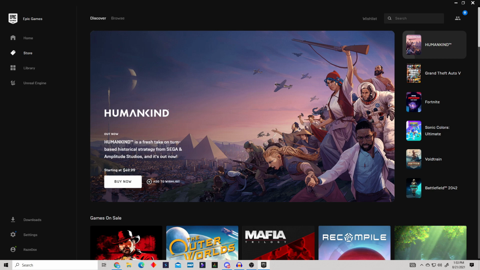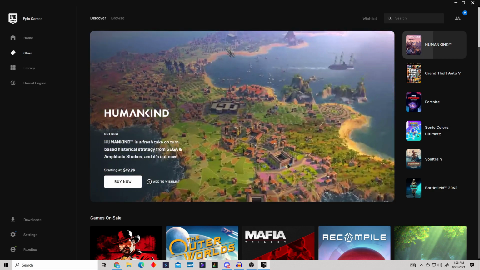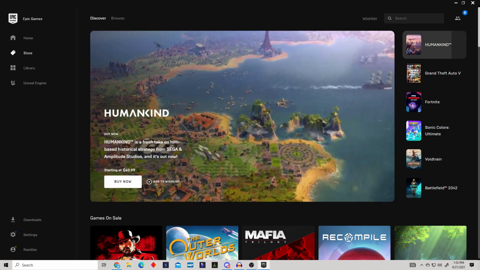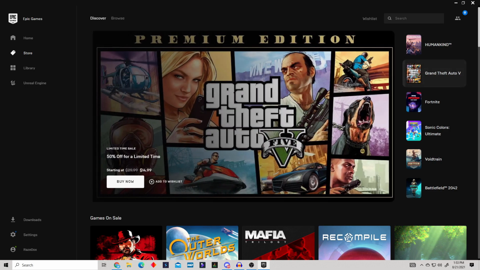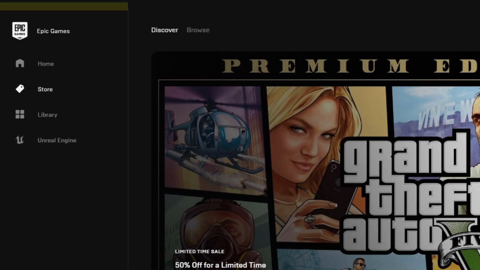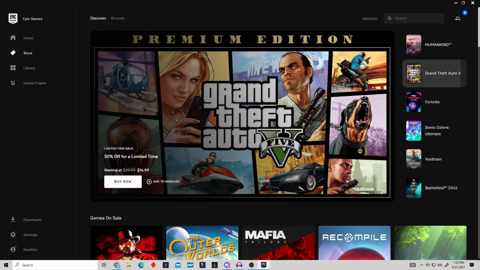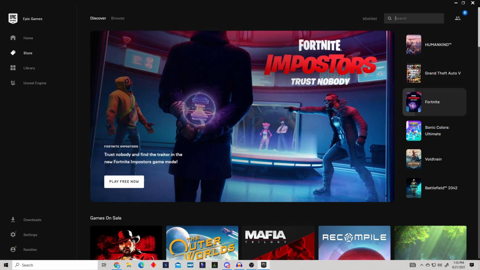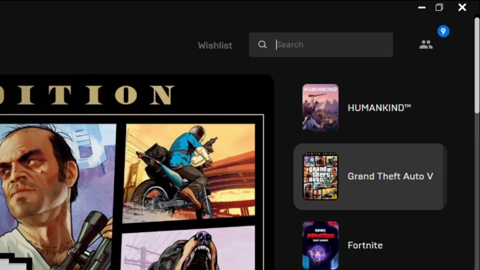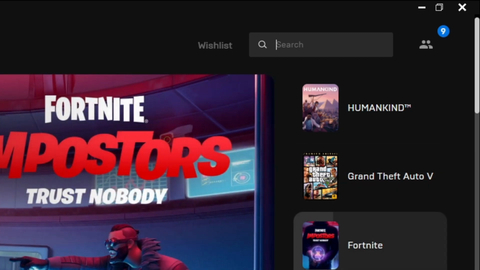Alright, once this has opened up, this is where you want to be. Obviously, if you haven't signed in, just sign in. That way you guys can have access to the search bar and everything. So you're going to go to the store option here on the tab on the left. Once you're under the store, you're going to go up to the top right and you're going to hit search. All right, so once you're in the search box, what you're going to type in is OHD Core. All right, and just click on it.